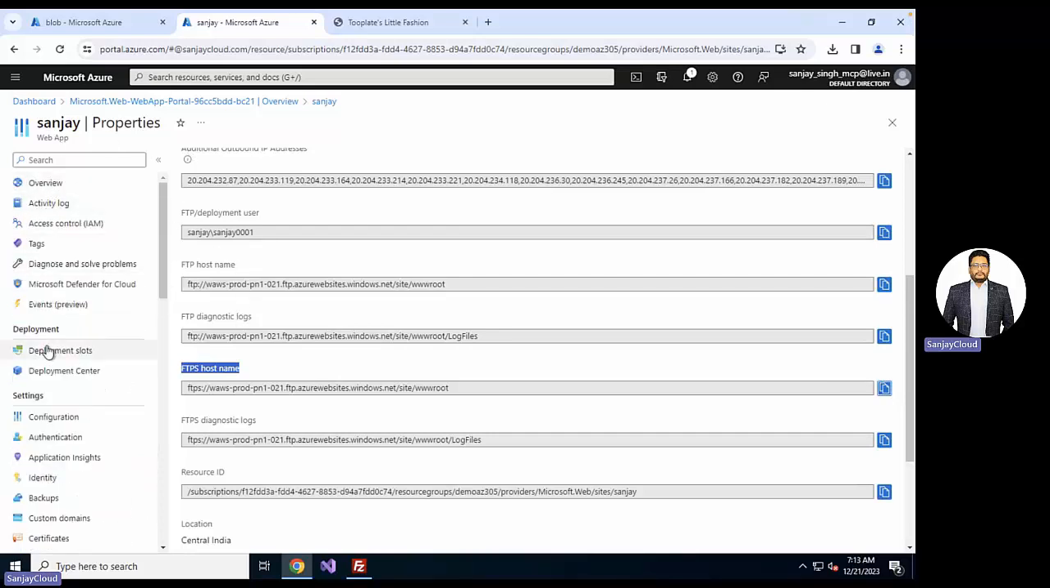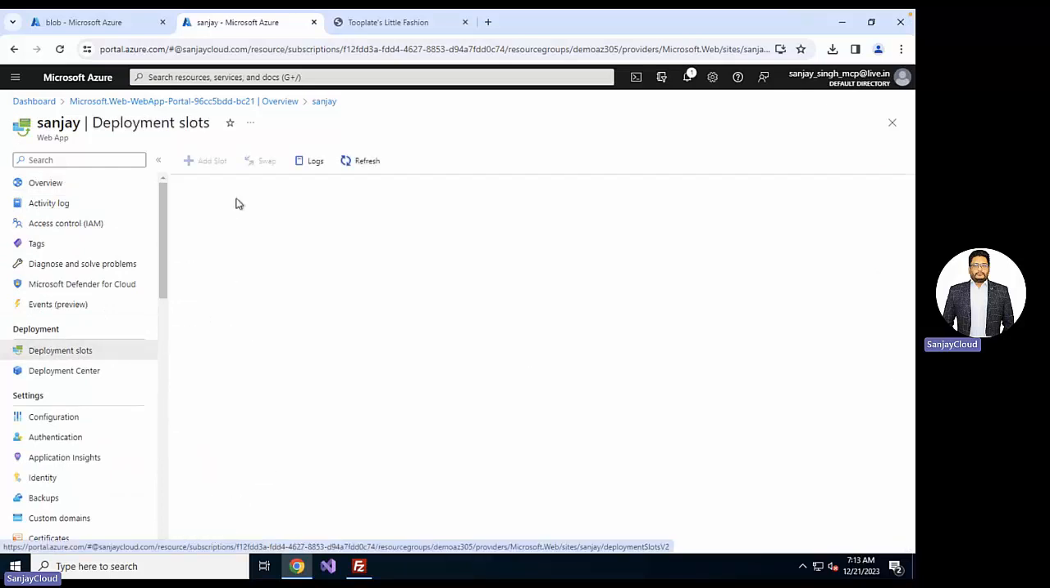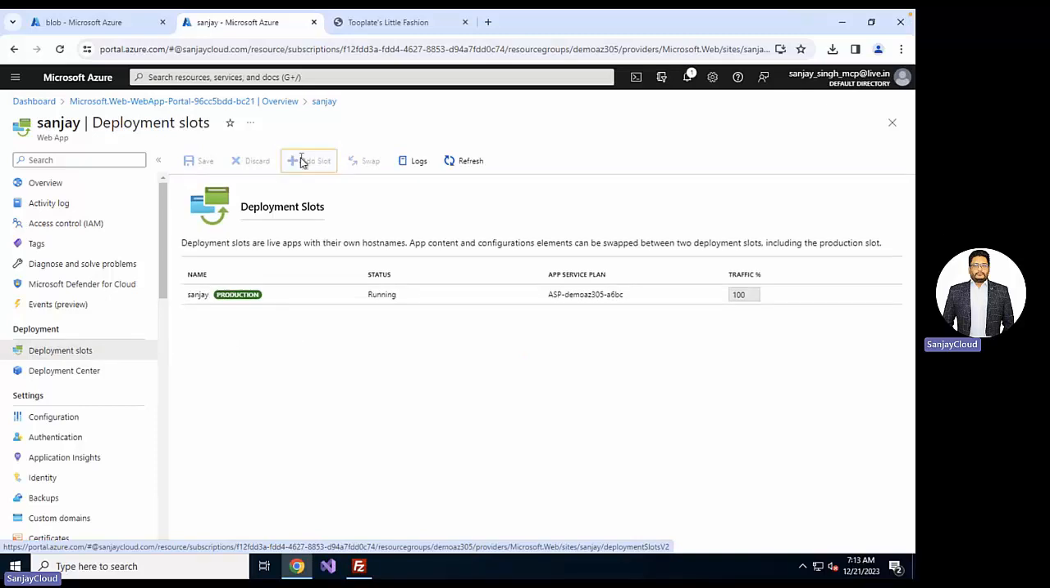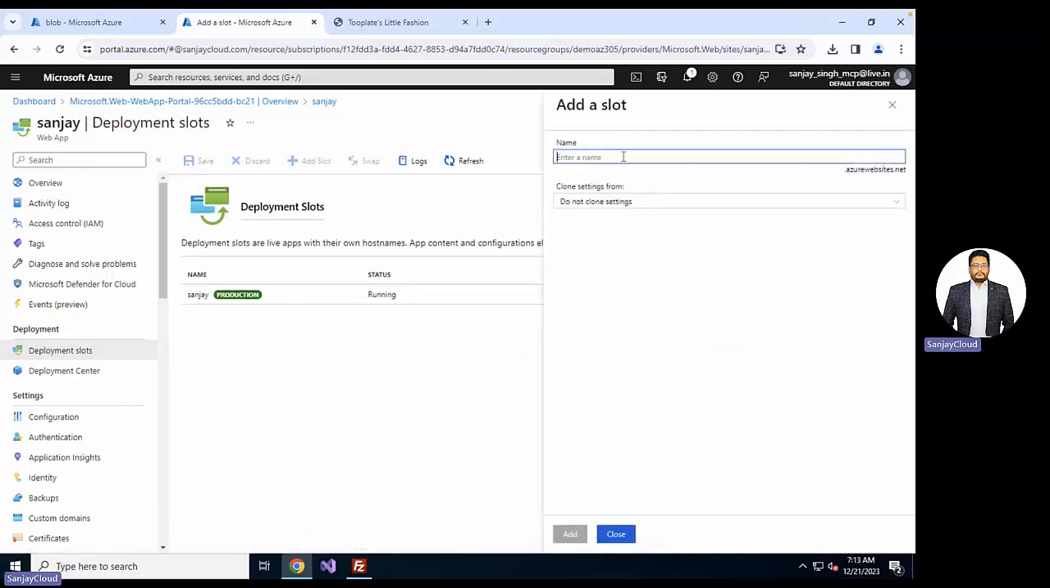On the left-hand side of the app service, you will get deployment slots. Simply create a deployment slot here. Let me show you. We need to click on add slot. Right now we have only one slot here. So for the slot name, I'm going to give staging slot. Click on add, and it will be added here. Once your slot is added, you will get a different DNS URL where you can test your updated application. Correct? Let me show you once it is created.